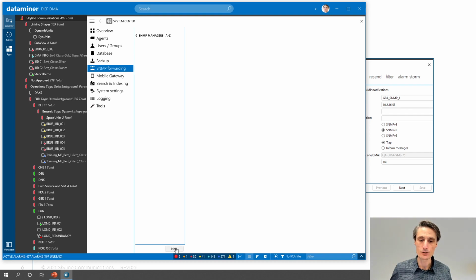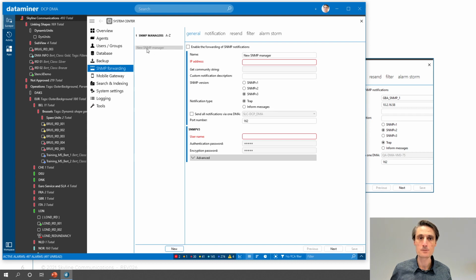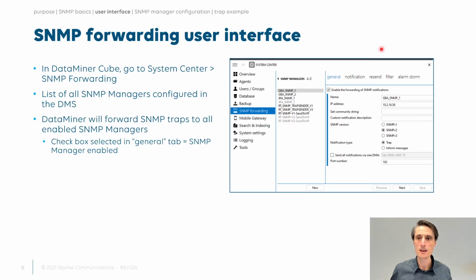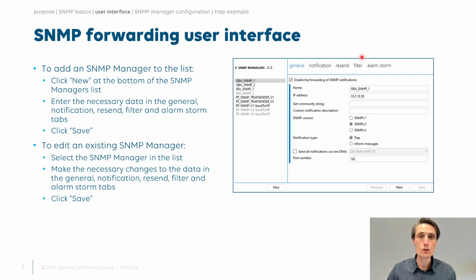So you can do so by clicking on the new, and then a new one will be added. It is immediately selected and you can see all the details on the right hand side, which we will go through in a minute. So you can easily add new SNMP managers by using the new button at the bottom. The one that you select, you see all the details there. So if you want to change an existing SNMP manager that is already in the list, you just select it, make your changes, and you save it by using the buttons on the lower right hand side. The previous and next is basically going through the tab pages. We will go through that in just a minute.